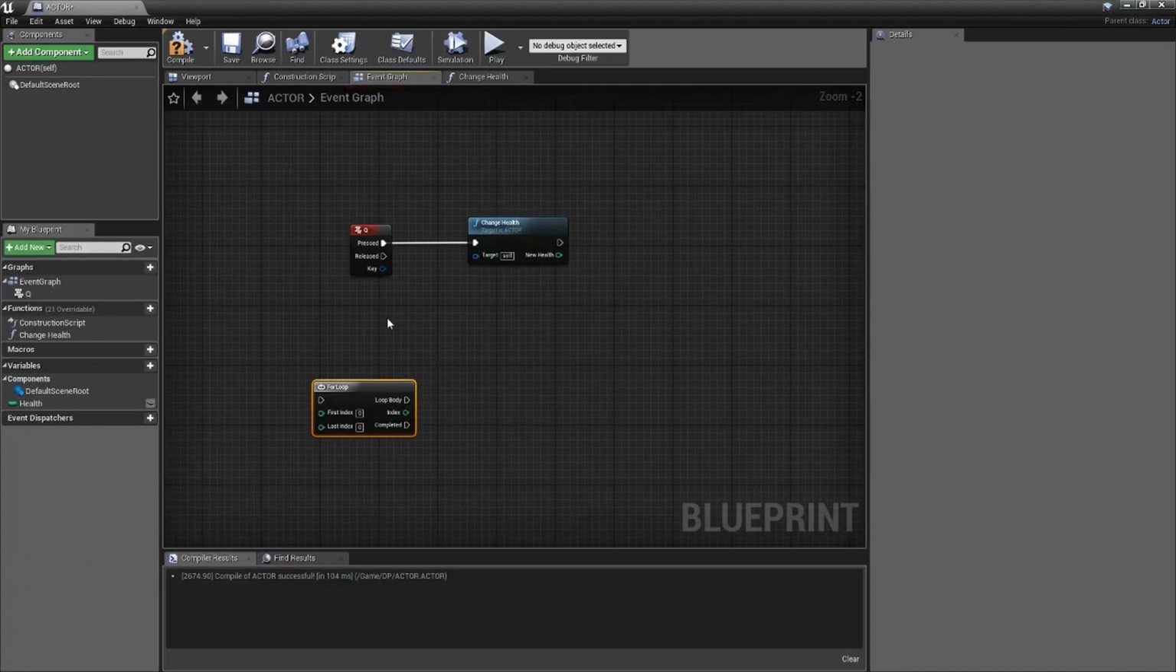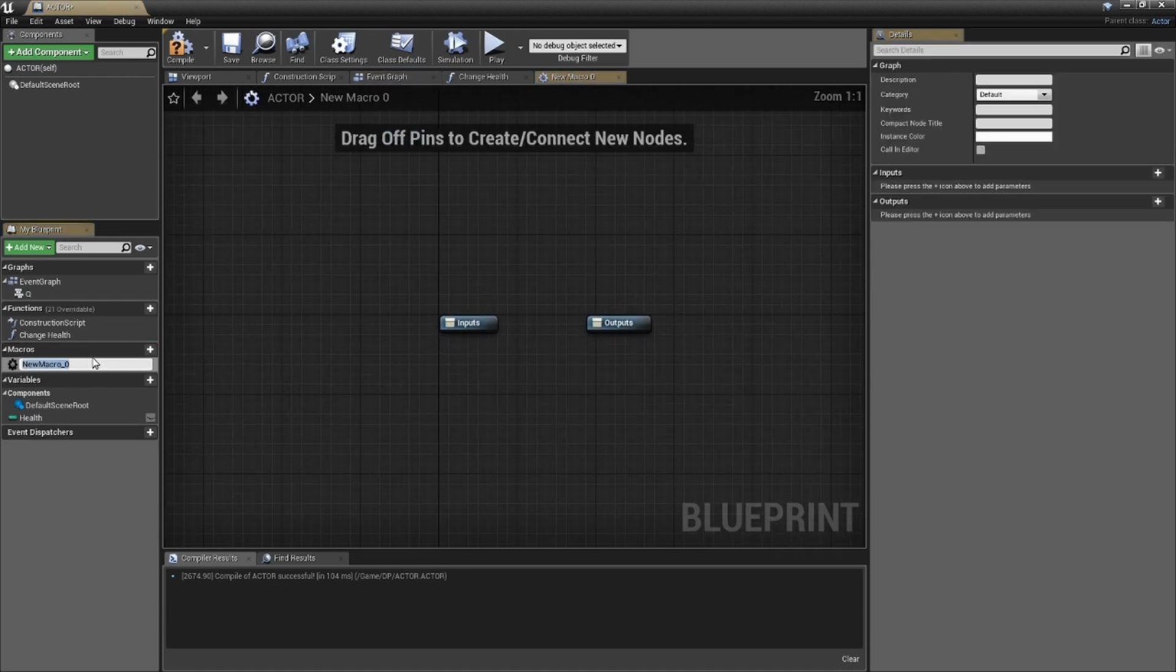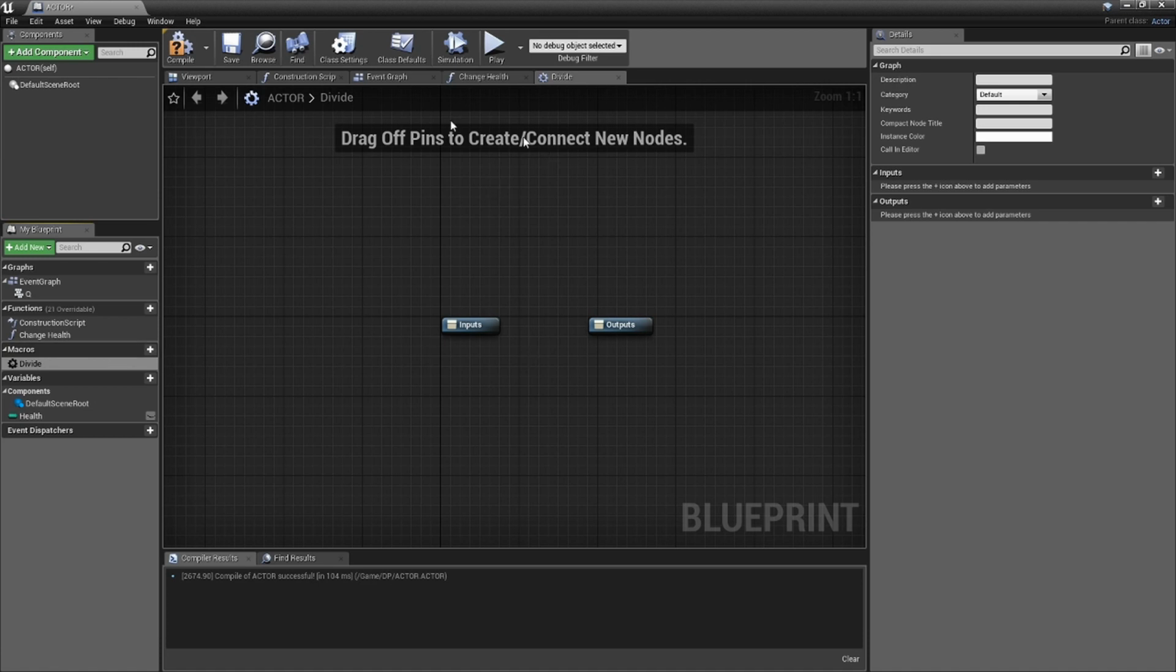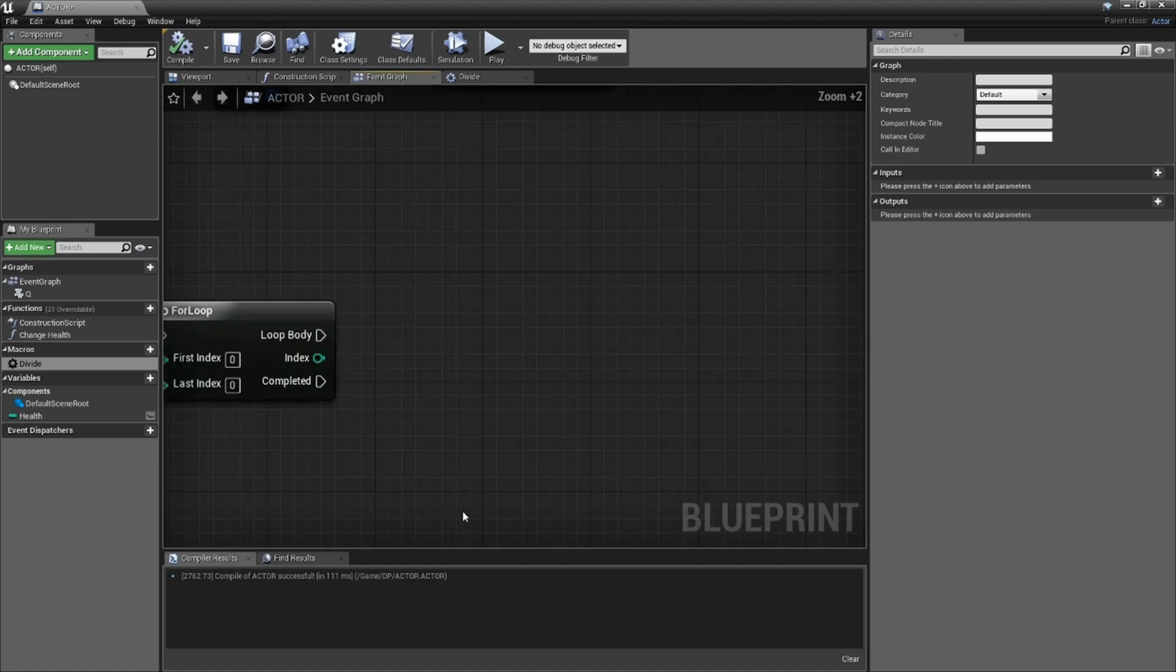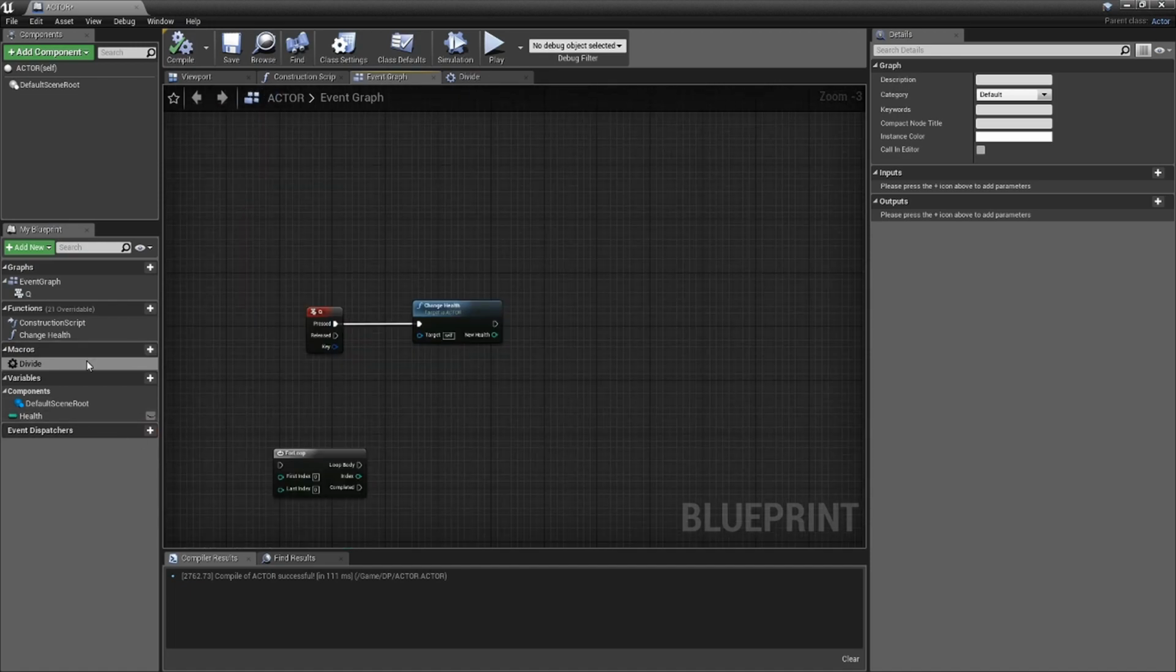So let's drag the for loop down here. I'm going to go to macro. I'm going to create my own. I'm going to name it divide. Even though I'm going to do more than divide, I have a macro now named divide. Now I'm going to close this thing. We don't need it anymore. Let's go back to our event graph and let's drag in divide. Let's just drag it in.